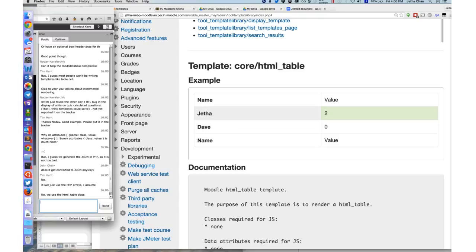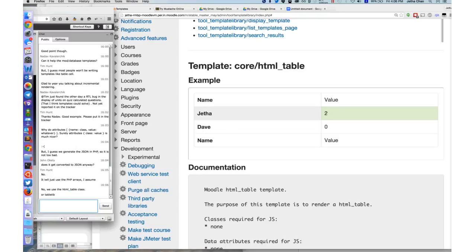Yes, we do use the HTML table class. This is created using the HTML table class, but there's a method in HTML writer. I think it's HTML writer : table, which takes an HTML table as an argument, and that generates the HTML for it. If that makes any sense.